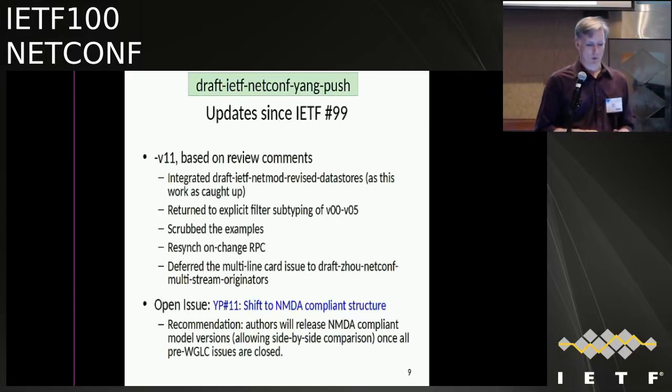Now, there's still one thing about NMDA compliant structures. I was talking to Alex, and we are willing to go ahead and have an NMDA model that we want to be able to compare side by side with the current model early December at the latest. And we're hoping to get ready for a working group last call, so at the working group last call, we can look at the current model and the NMDA model just to do a side-by-side comparison and let the working group see what the choices and the differences are. So that's where we are with the Yang Push. Any changes or questions on Yang Push?